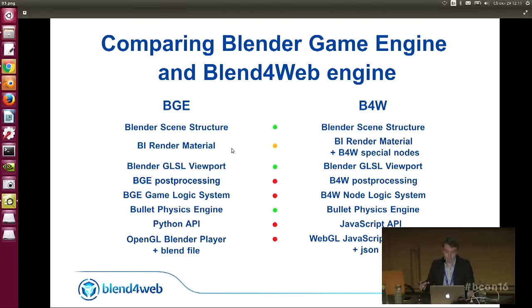But they are really completely different. And another point, a very important point for my presentation today, is the logic system. The Blender game engine uses its own game logic system, and the Blend4Web engine made its own logic node system, and they are completely different. And the next point is physics. Both of them use the Bullet physics engine.